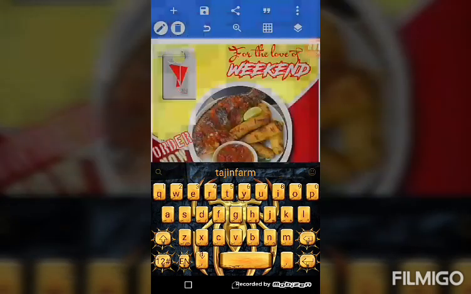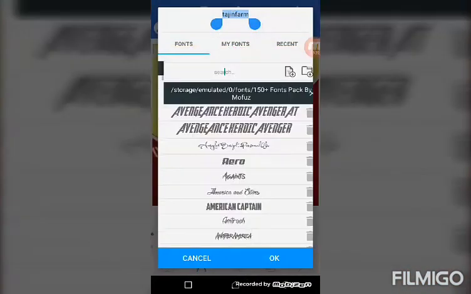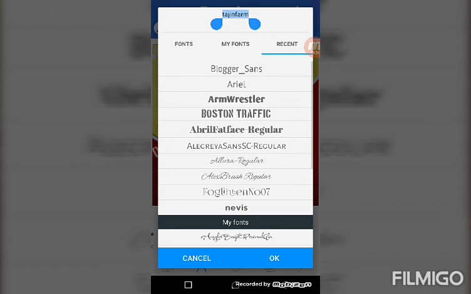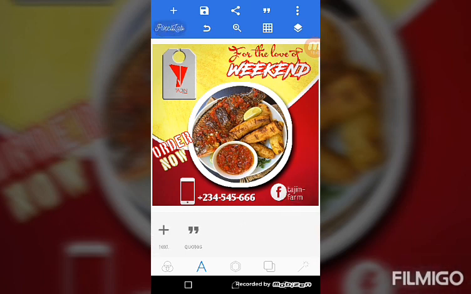So you can just pick up the font to make it look nicer. So you can just pick up the font here. I think this is cool. Then just move it. Okay, see, that's basically it. Our flyer is ready. So when you're done, you can just save up your work.